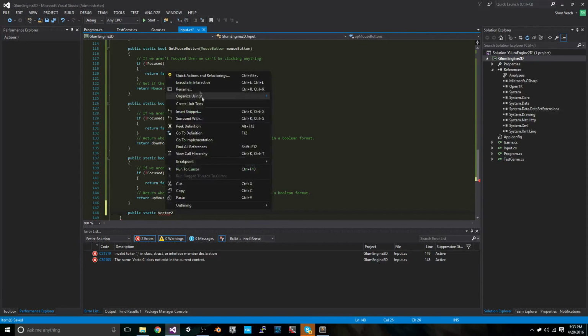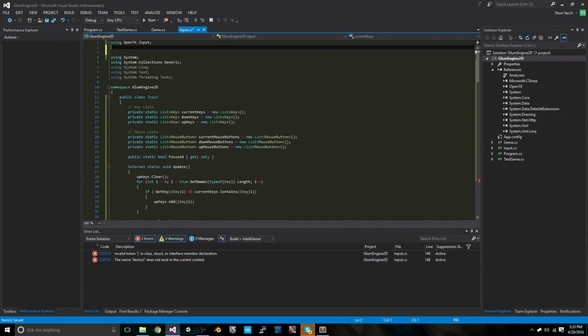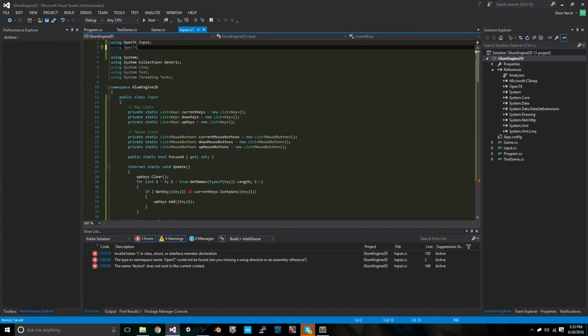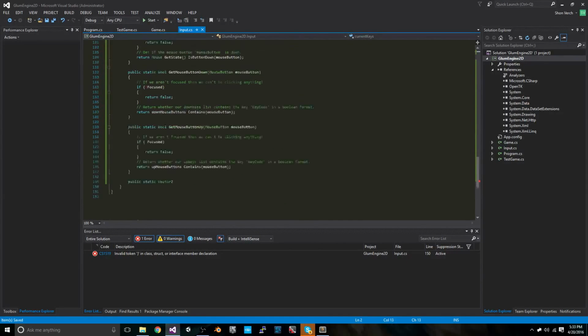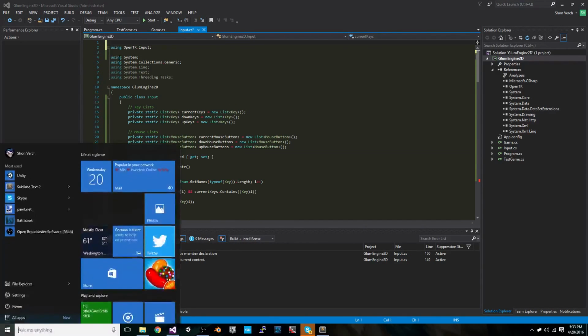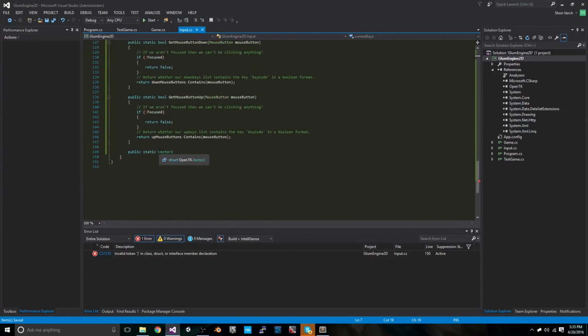So quick actions and refactoring, and we're gonna be using OpenTK. Right, using OpenTK.graphics.OpenGL4. Or is it just OpenTK? Oh, it's just OpenTK. Pretty sure it's required. I don't know. Struct OpenTK. Yeah, public static vector2 get mouse position. Okay, get mouse position. That will be like that, right?